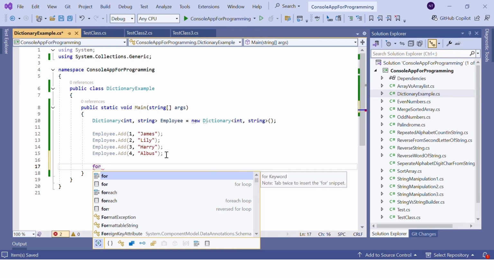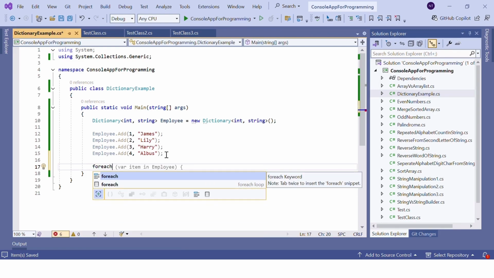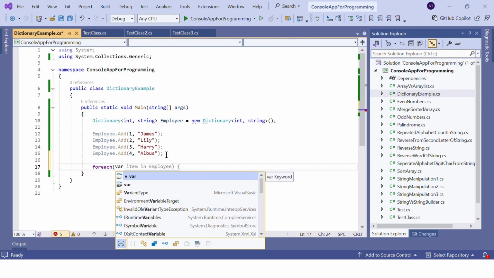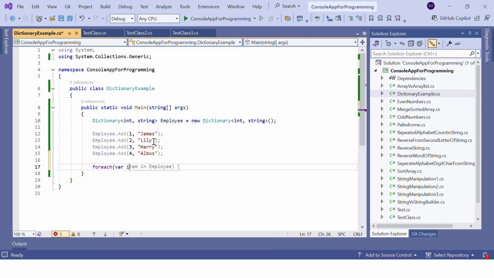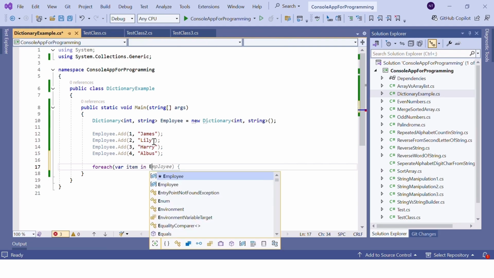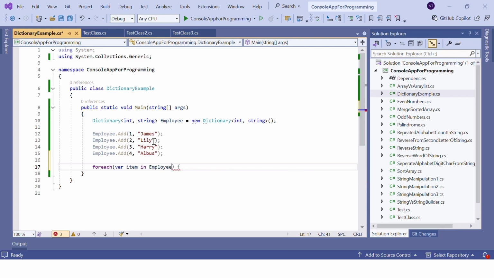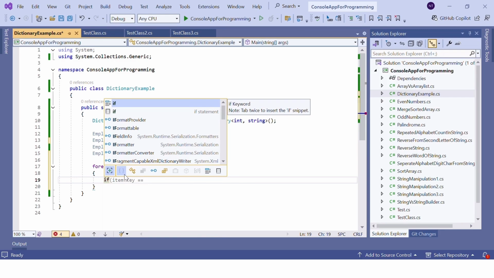And in the next step I want to print all these values. So for that I'm using this foreach loop. So here I'm using var, because we have both integer and string values in our dictionary. So I'm using var item in employee, and one by one I want to print all these things.